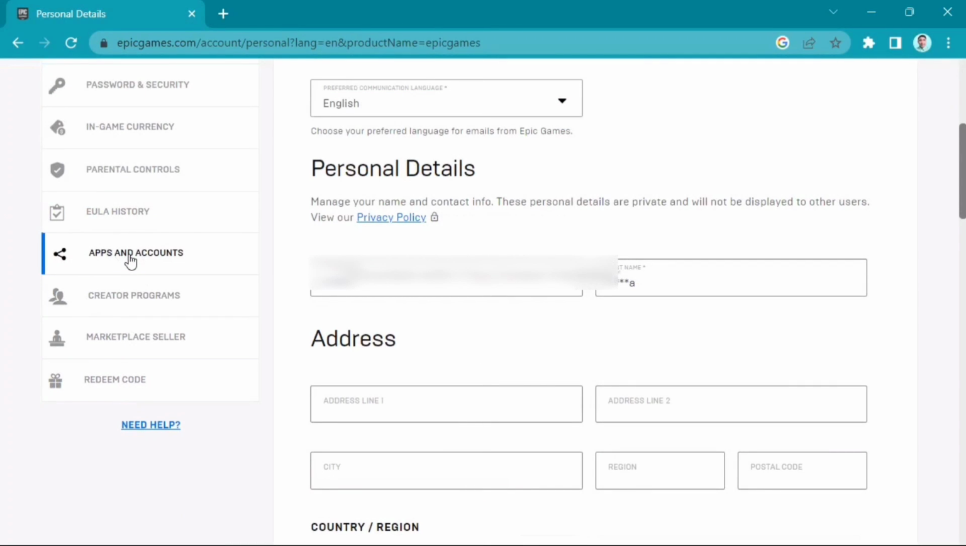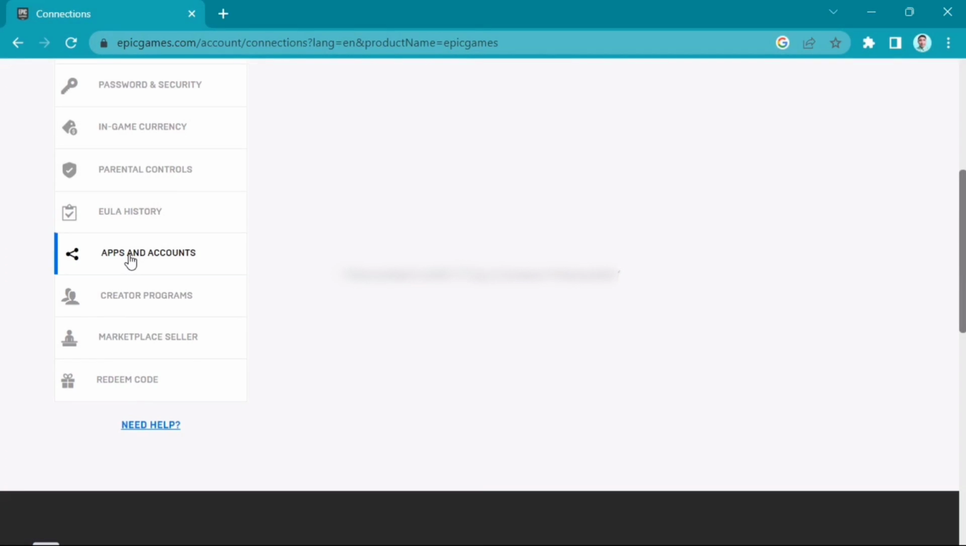Then, in the center, you will see the library of your games. You will see here Minecraft, Roblox, Valorant, and any games you download or your apps on your laptop. And that's all.